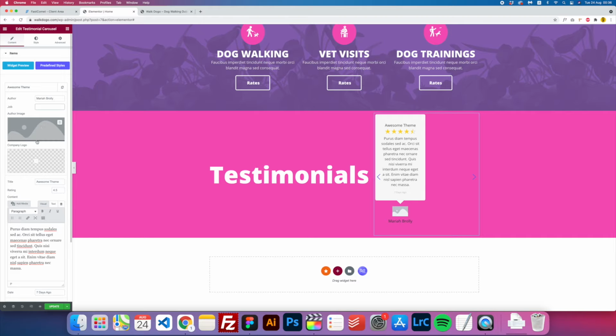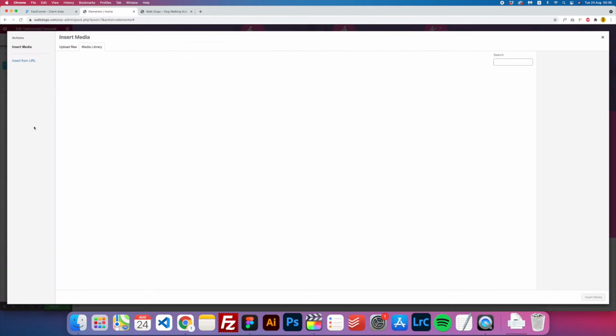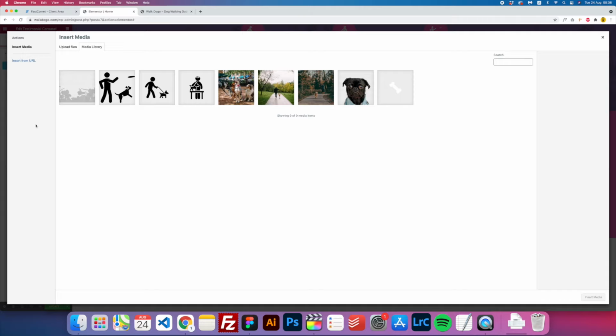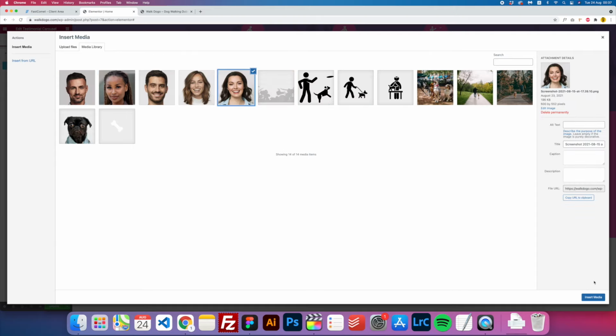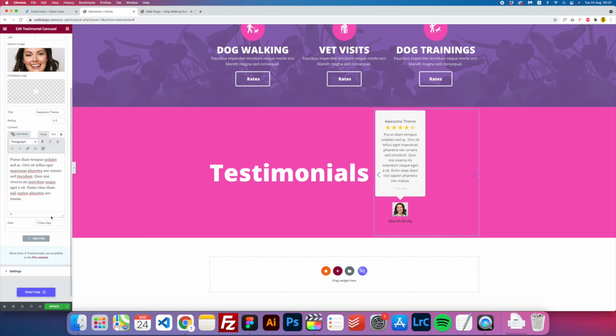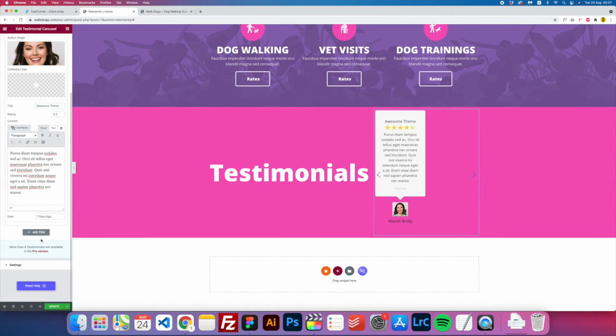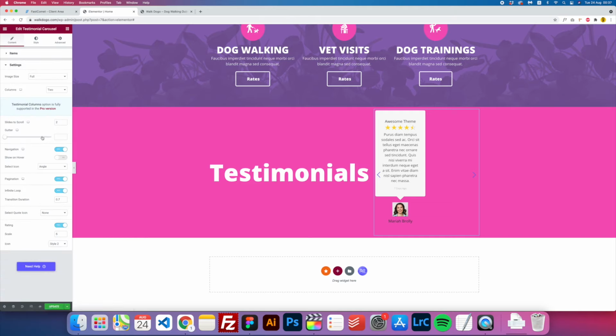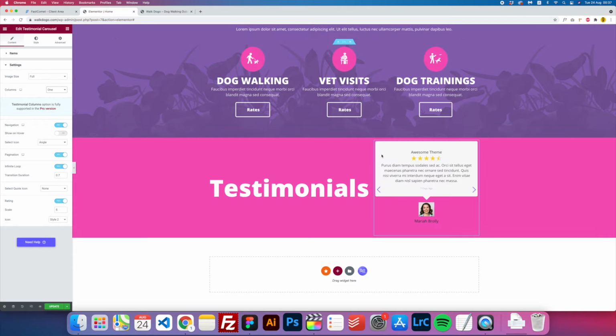So let's actually go to the outer image, let's click on that, and now let's drag and drop, if you have, of course, your clients portraits or avatars. So once you upload everything, just click on the design image, click on the insert media, and now let's just scroll down, and we can also go to the settings, which are here. And now let's go and set the columns to 1. We want just one column to be displayed for this device, which is desktop.